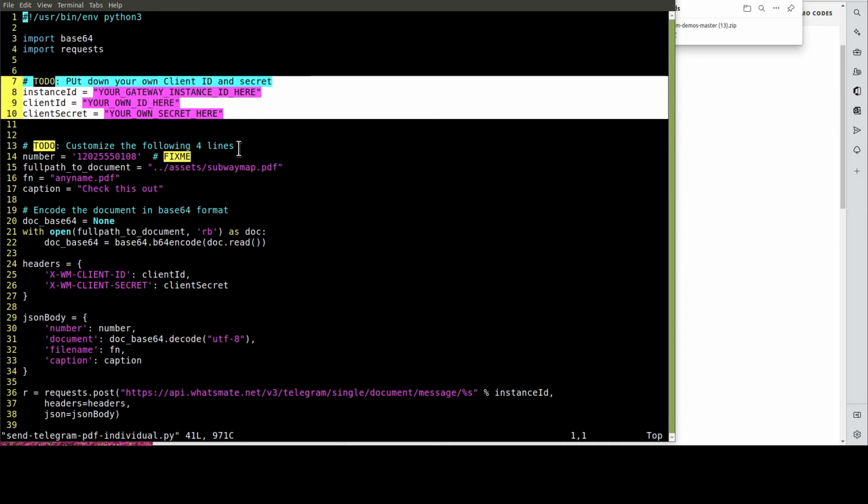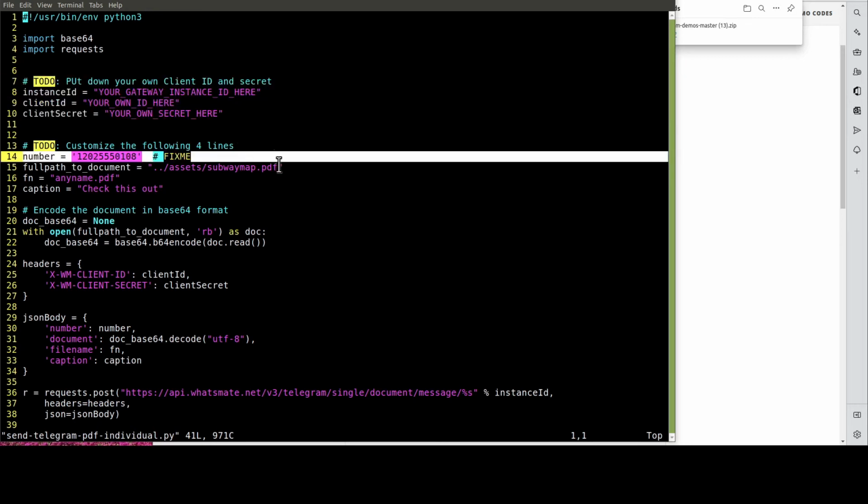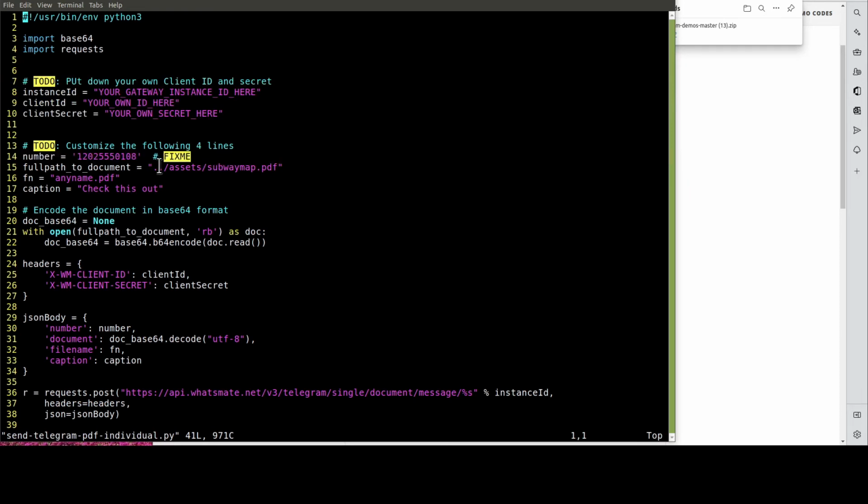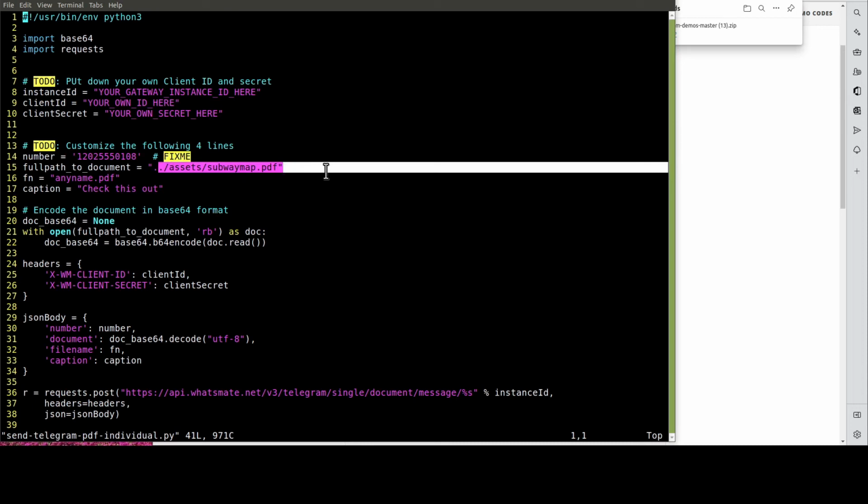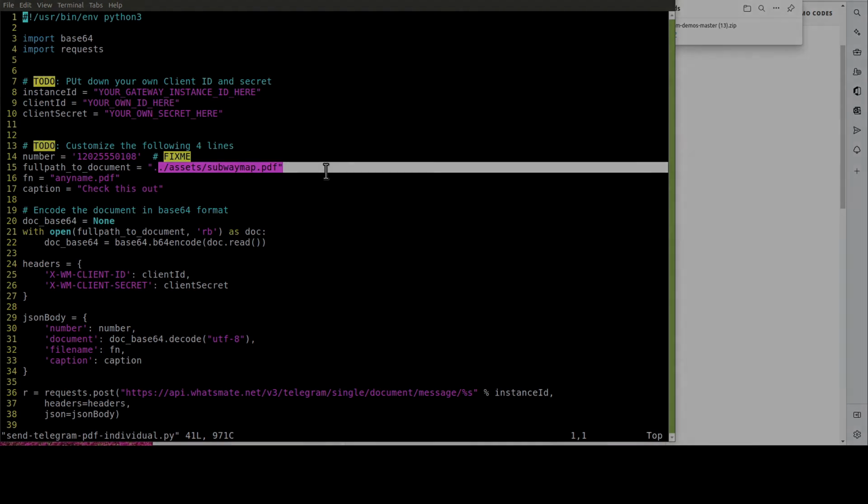There are a few lines we need to customize here, including the instance ID, client ID, and client secret. Of course, most importantly, we have to provide the recipient number. In this example, we are going to send this PDF file to ourselves. Let's do the customization now.